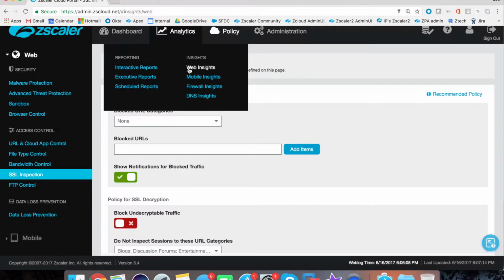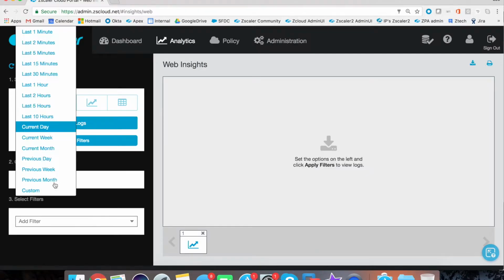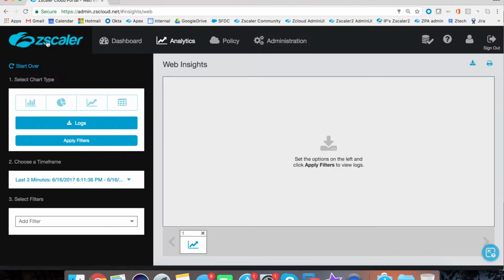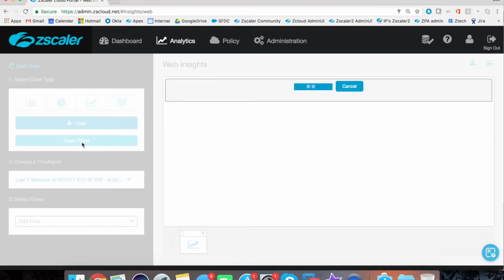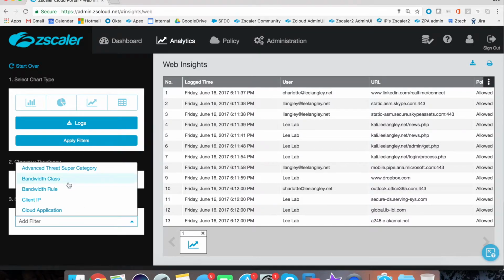So go in Web Insights. Let's do logs. Let's go back in the last 2 minutes and see if there's anything showing up there. Filter by Lee Lab.